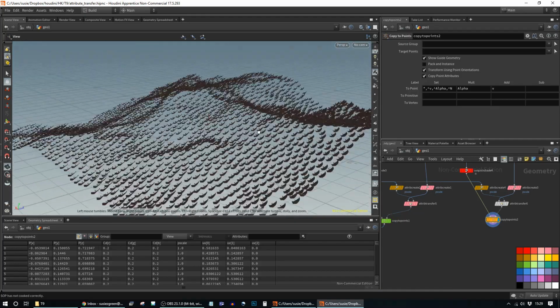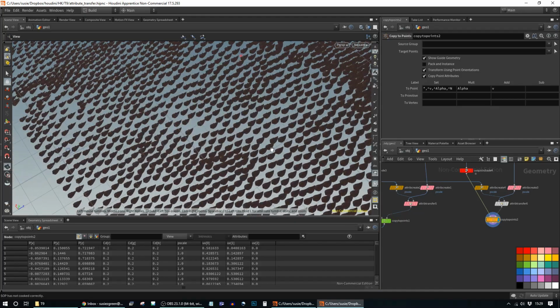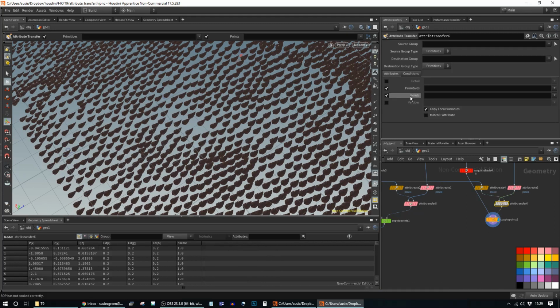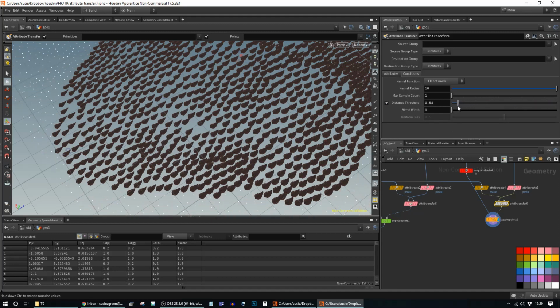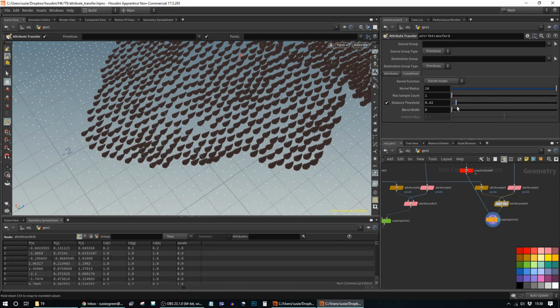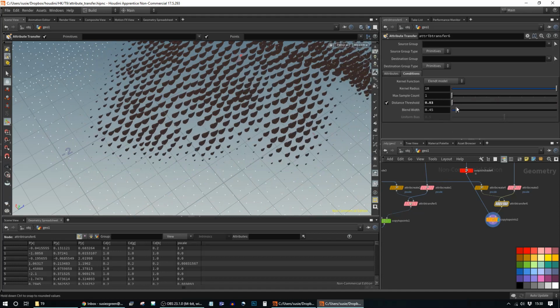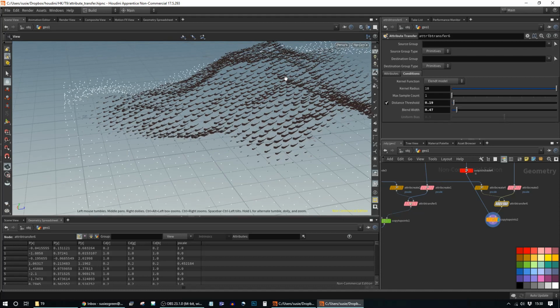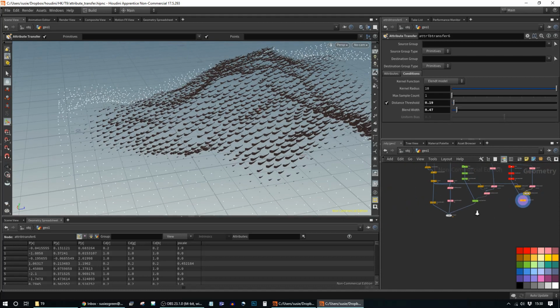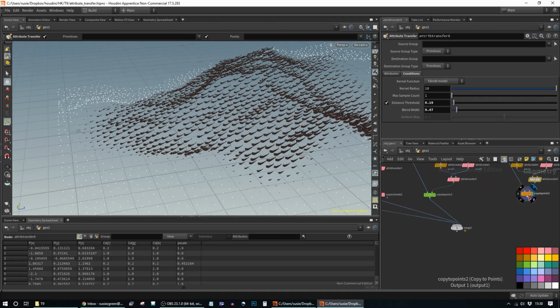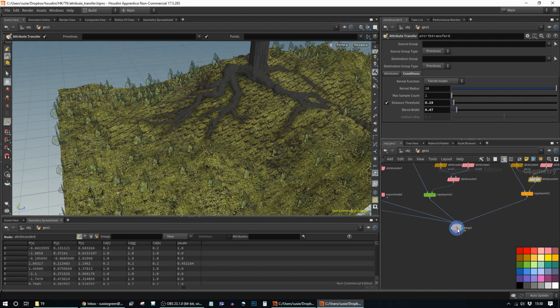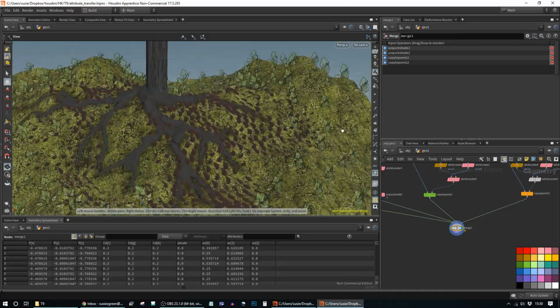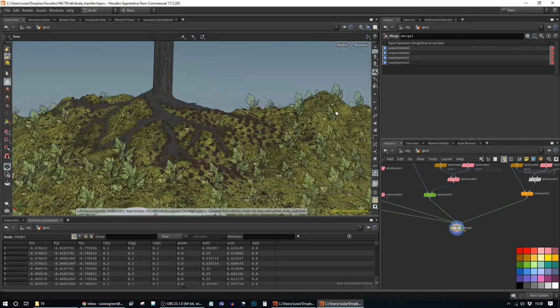And here we go. And at the moment they all have a value of 1 because our attribute transfer has a large threshold. So let's drop this down. This time we possibly do want the blend width a little bit. And when we hook that up, you'll see that there's a very regimented collection of leaves sitting underneath the tree.